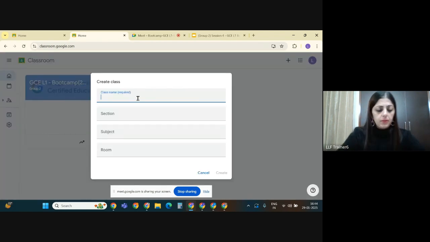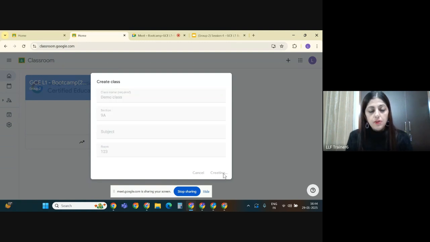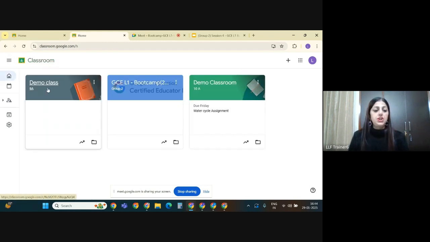For the class name, you can simply give any name to your class, demo class, and section depends on what class you are taking. You have to write according to your own setup and organization. Everything is up to you. And here, subject. I'm just going to click on create. As I click on create and go back to the home page, you will see this class over here, demo class.